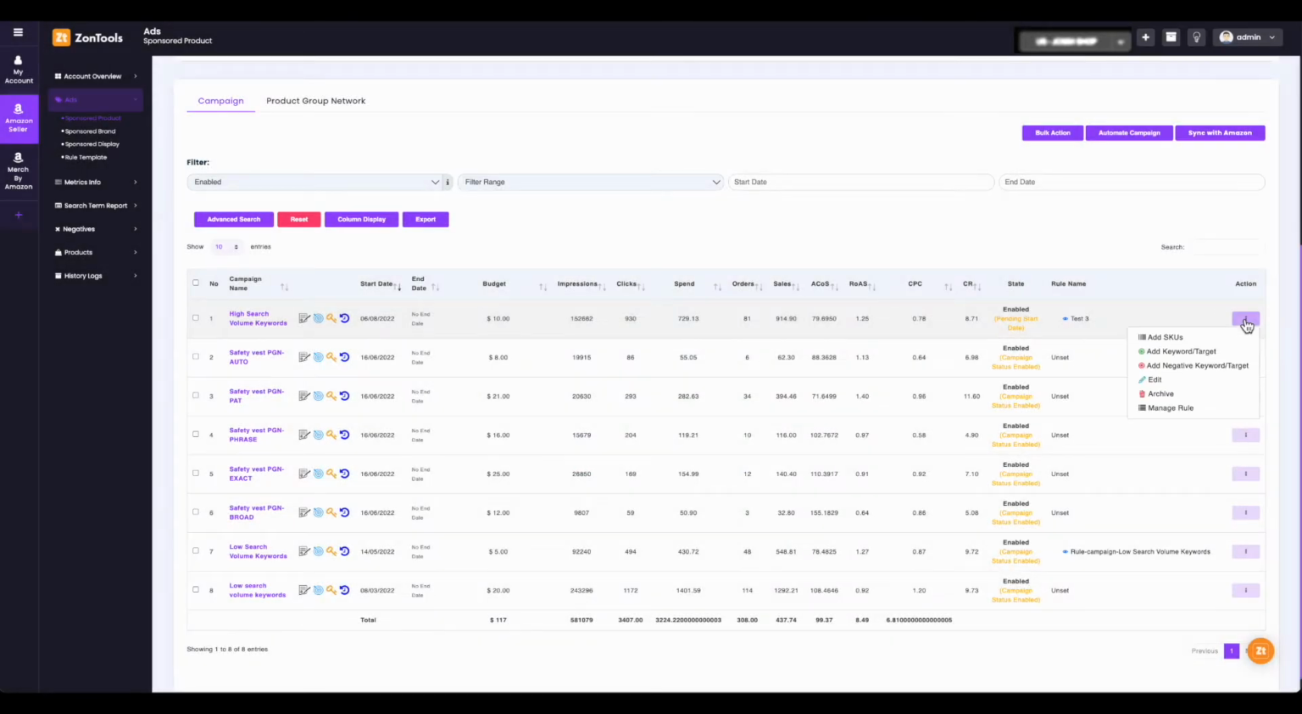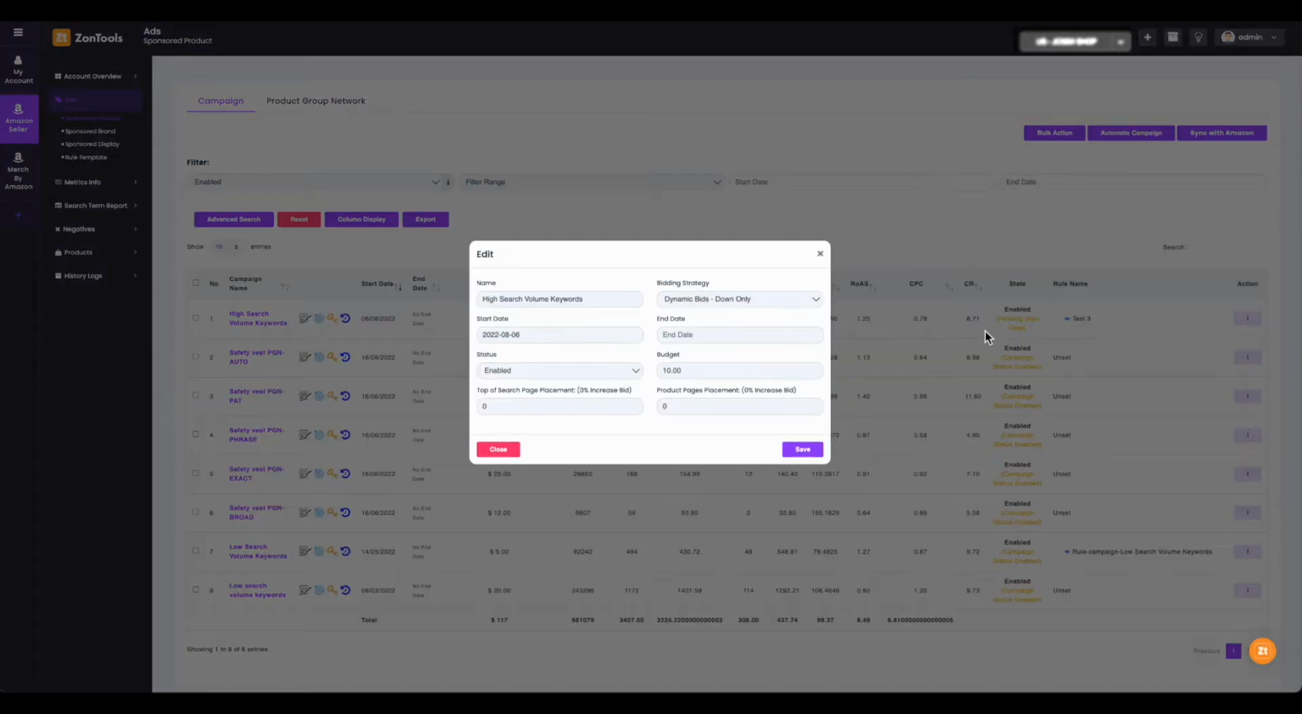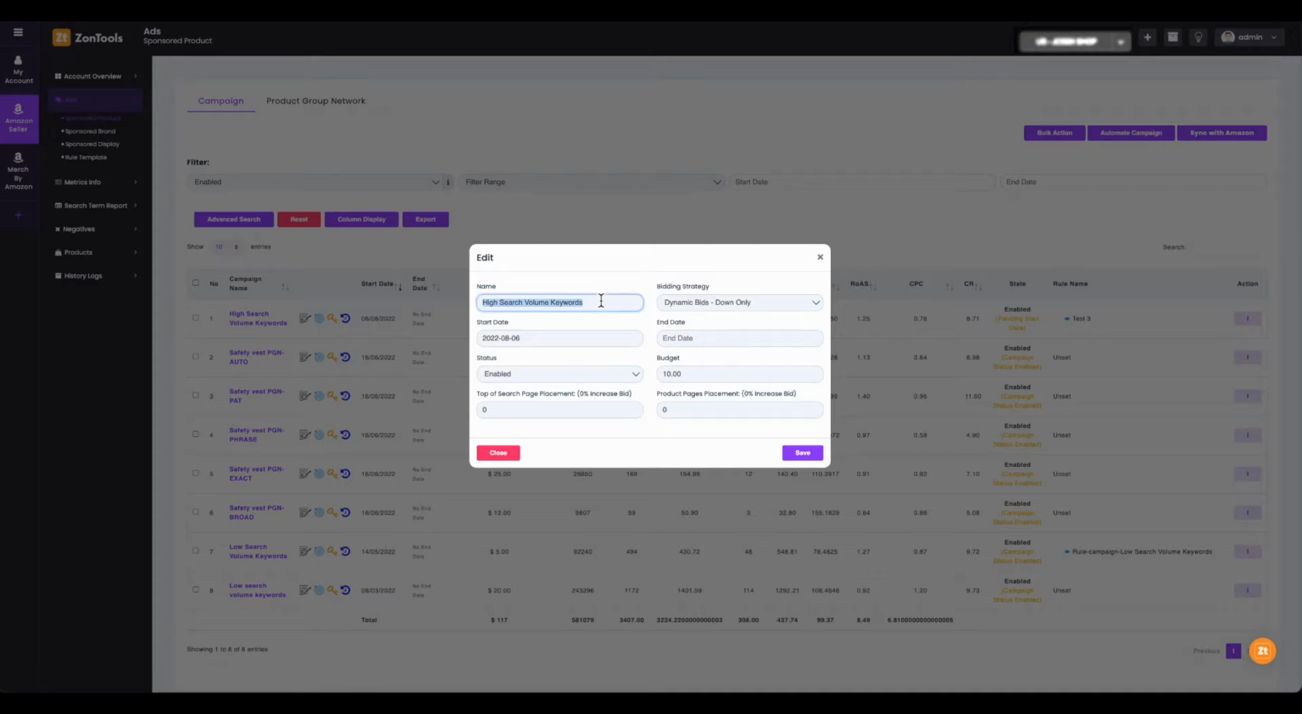Next is the Edit option. When you open this, a modal will appear. Here you can edit the following. First, you can edit the name of your campaign. Then, you can edit the bidding strategy of the campaign. You can choose from up and down, fixed bid, and down only. We highly suggest and recommend using down only, so Amazon cannot override the bid adjustments done by our tool.